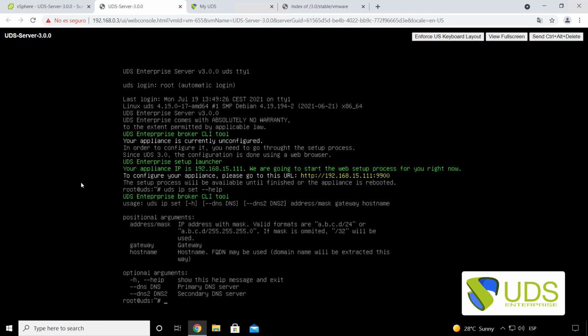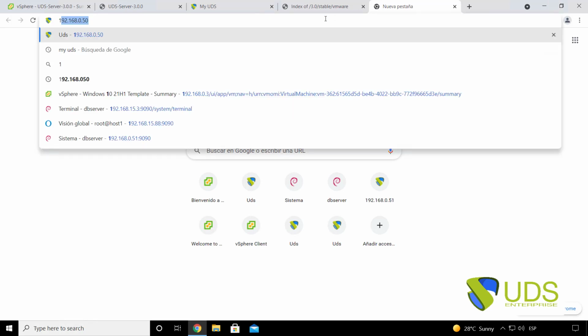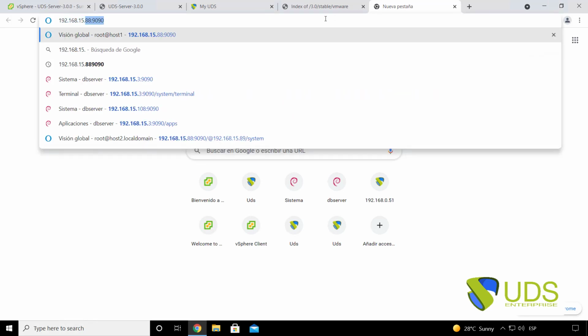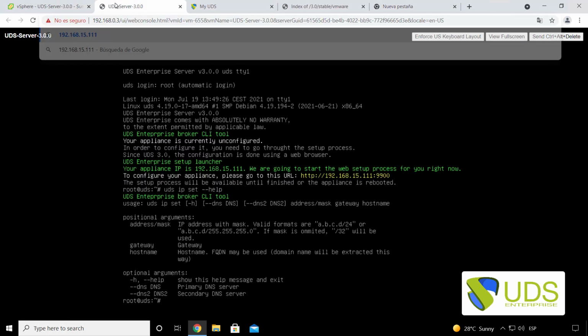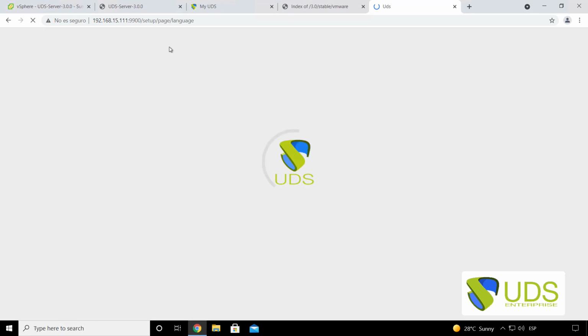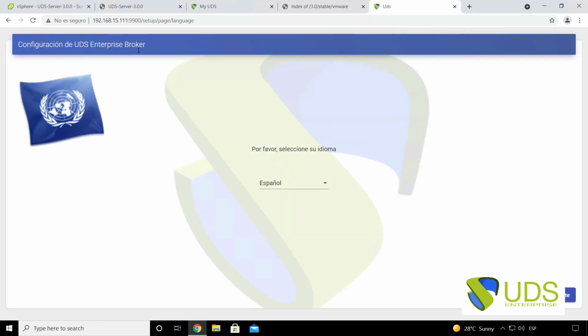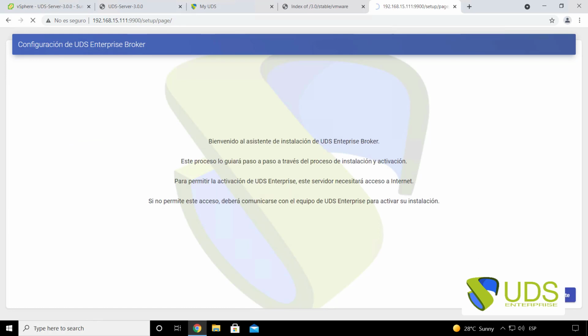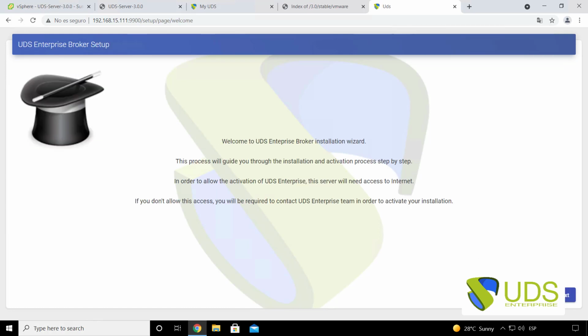So the same way as the database, let's enter the cockpit. It says web configurator, and the same way we'll put its IP in a browser and its port, that in this case is going to be 9900. We'll go to the browser and put its IP and port 9900, and we will open the wizard. We'll put the language in English and click on next.